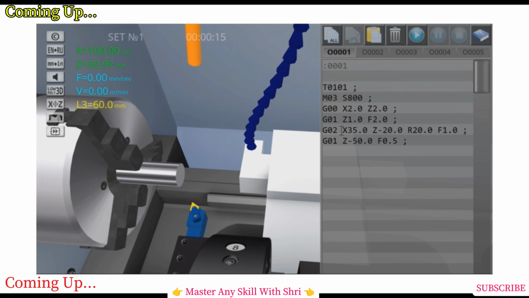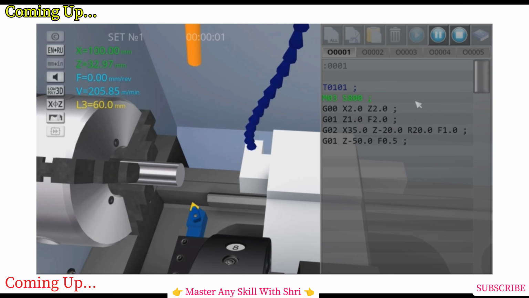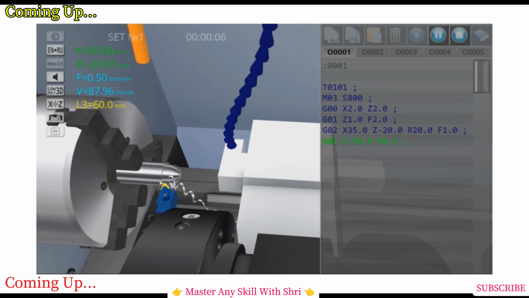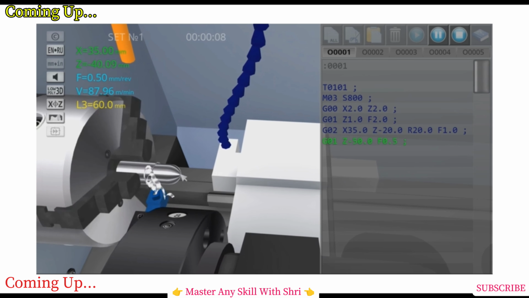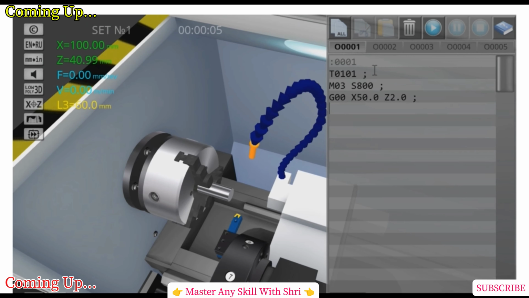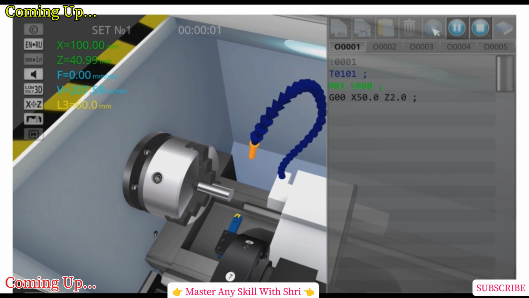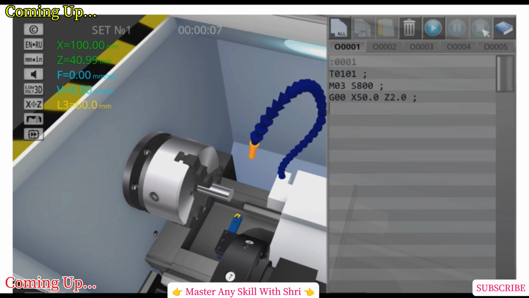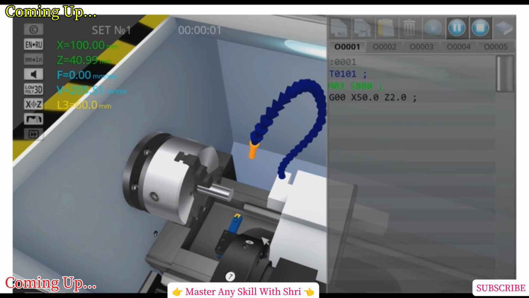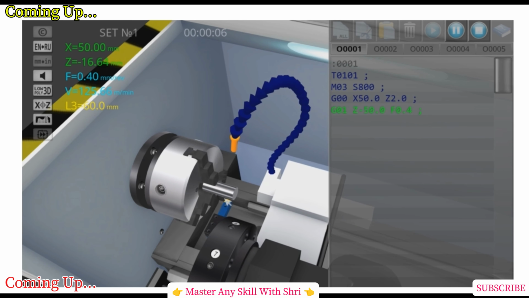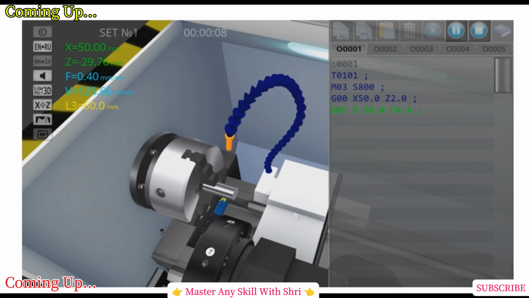means clockwise. So see, tool cuts the material in clockwise direction. Trying to show you G00 movement. You only have to see whether tool is moving fastly or not with the help of G00 code. So it's moving fastly. G00 moves fastly and G01 code moves slowly.